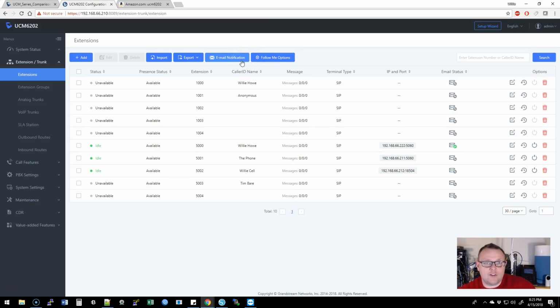There are also email notifications. So if you call me and I'm not here and you leave me a voicemail, the voicemail does get delivered to my email. You can go in, and in a later video, we're going to get through all the configuration on this stuff. We've got extension groups, analog trunks. We've got our voice over IP trunks, the SLA station, outbound routes, inbound routes. So all of these things that you're familiar with, it's here.